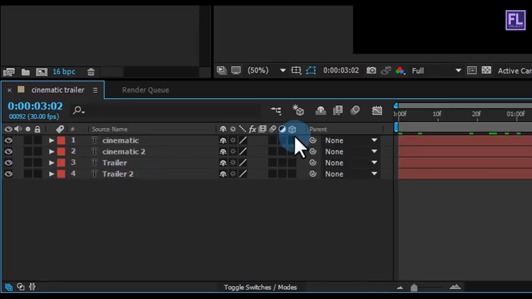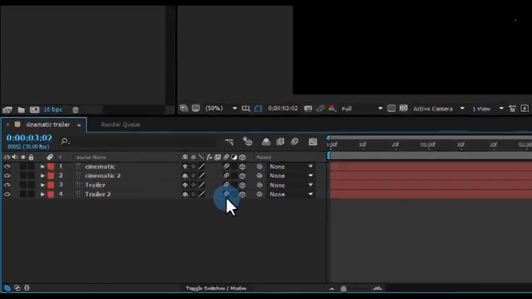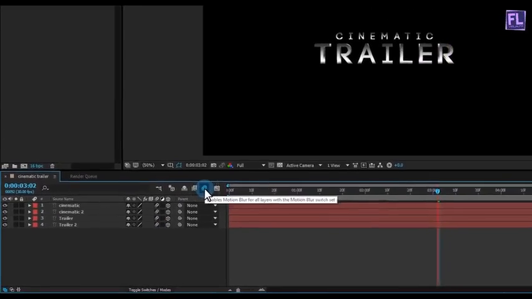Okay, now make all the layers 3D and turn on motion blur. Also click on this big motion blur icon.